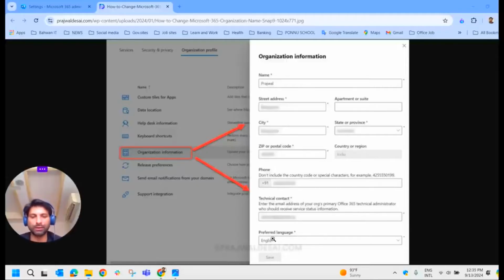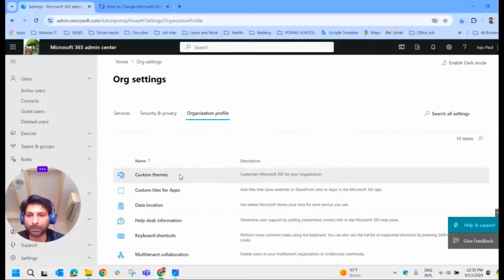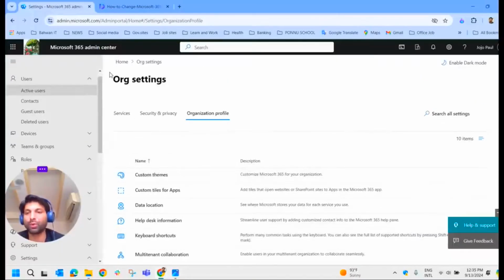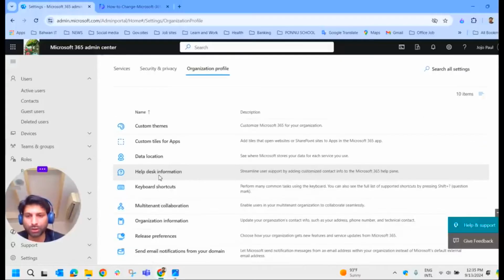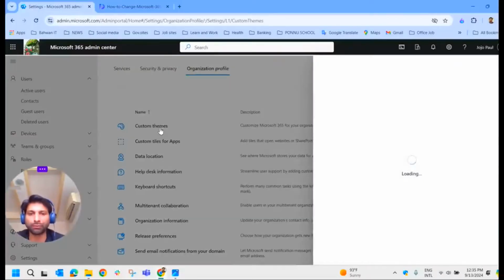I think I'm clear with this topic. All right. So after filling up your organization information, if you want to make any changes here, you do that. Then come back to your custom themes. If you want to make any changes to the look and feel of this 365 admin center, you can do it here.